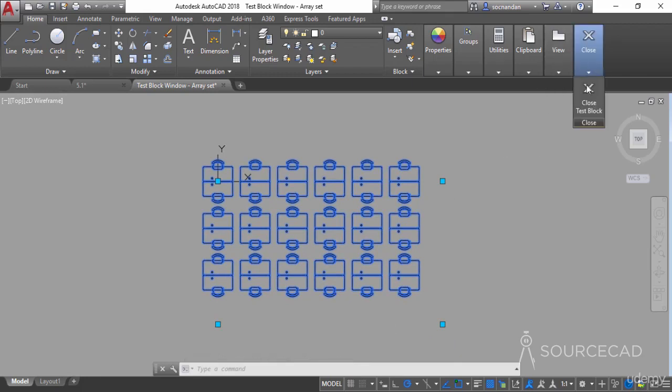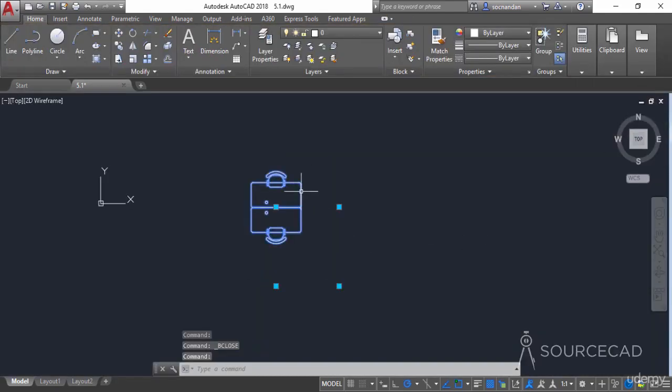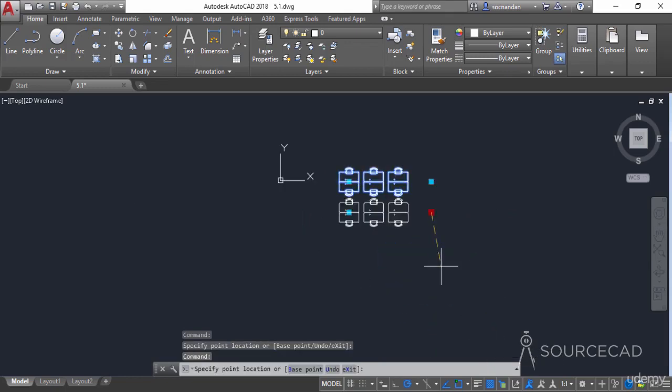So let's now close this test block window and let's save the block and close the block editor. And here we have the final block, which can be now used here just like this.